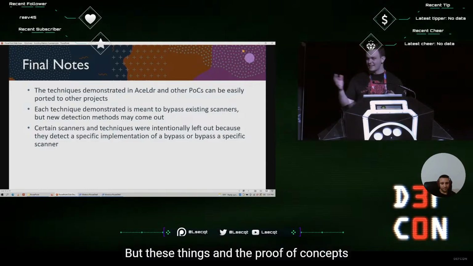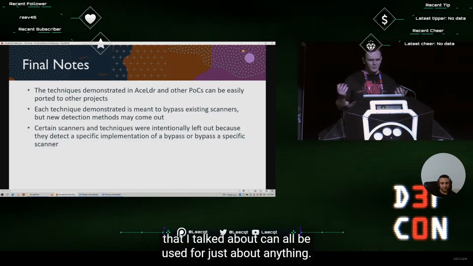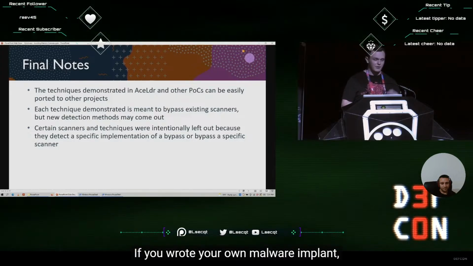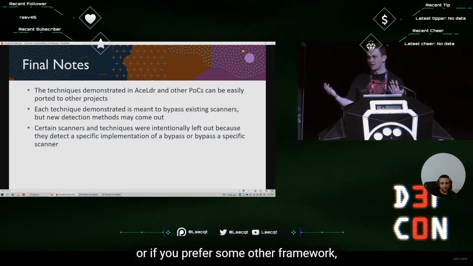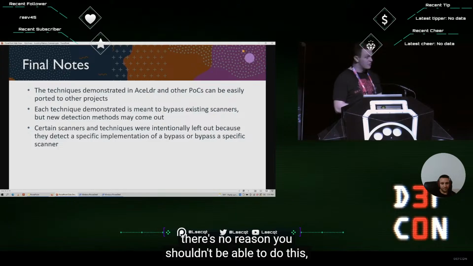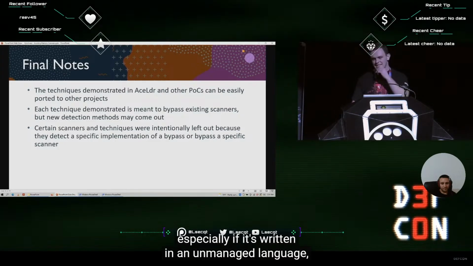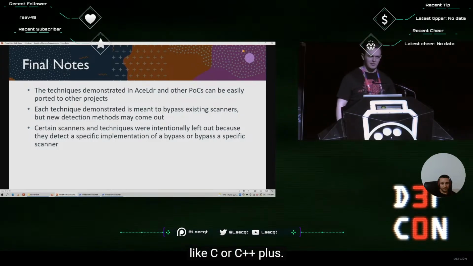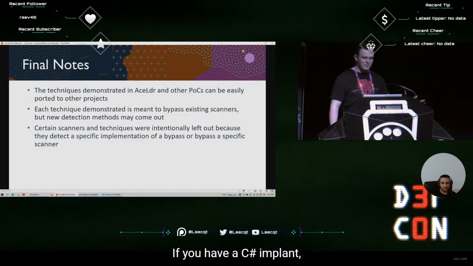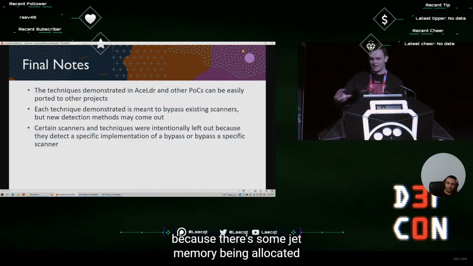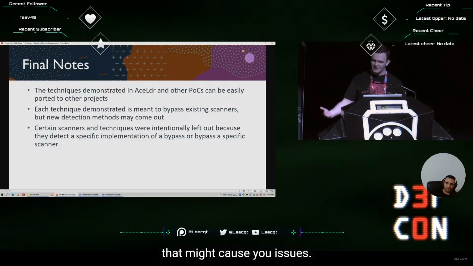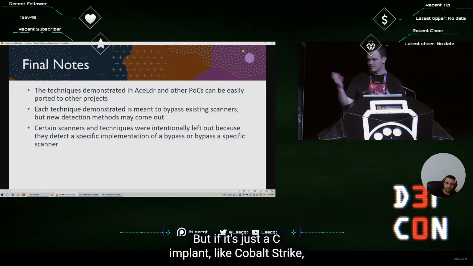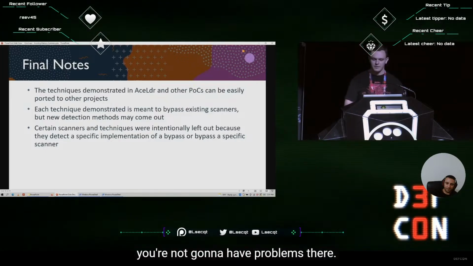But these things and the proofs of concept that I talked about can all be used for just about anything. If you wrote your own malware implant, or if you prefer some other framework, there's no reason you shouldn't be able to do this, especially if it's written in an unmanaged language like C or C++. If you have a C# implant, you might have problems because there's some JIT memory being allocated that might cause you issues. But if it's just a C implant like Cobalt Strike, you're not going to have problems there.